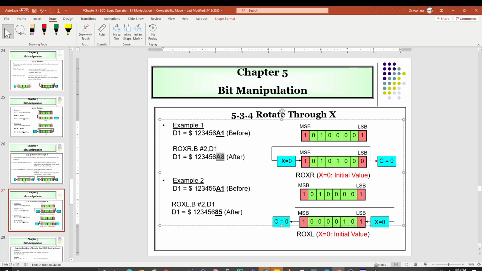Okay, same goes to this one. You have to try, okay, one by one. A1 here, and then you have to rotate twice through X again, and the initial value for the X is given as 0. So now you can see that the MSB is being shifted to the carry, whereas the content of the MSB here is also copied to X, waiting to go into the register again. Okay, you have to do it one by one. So this is A1 initially.